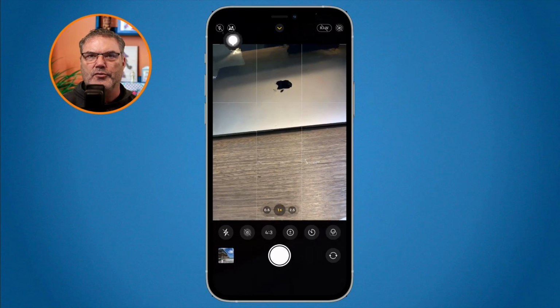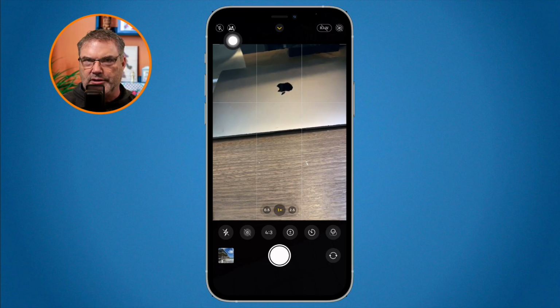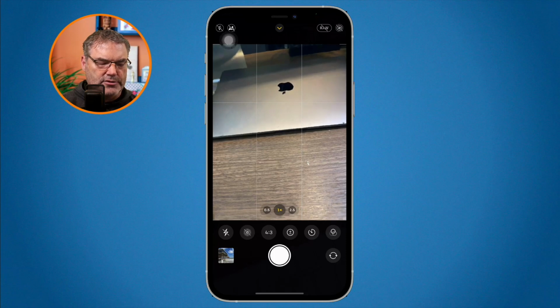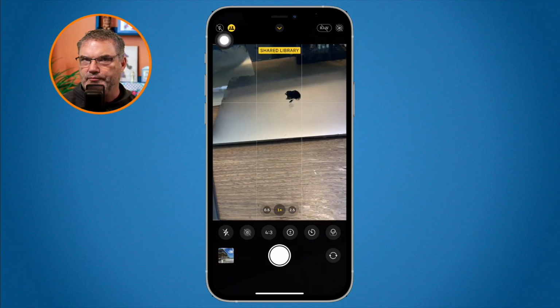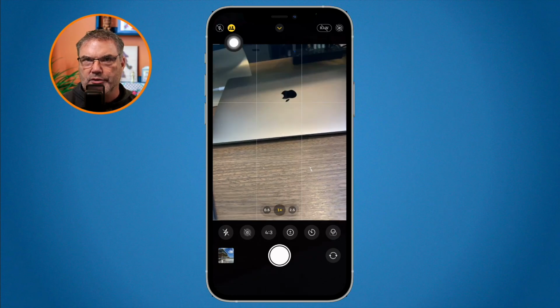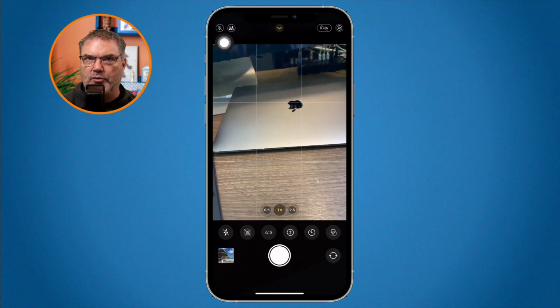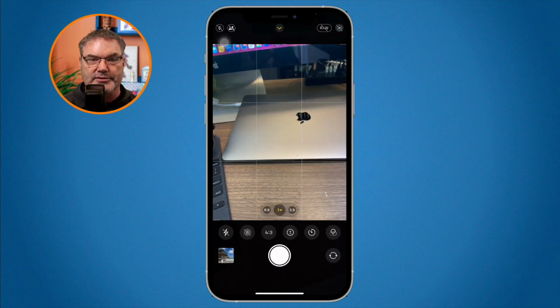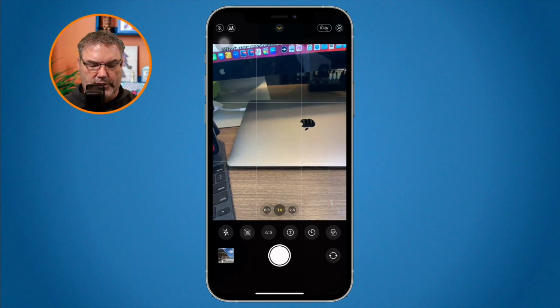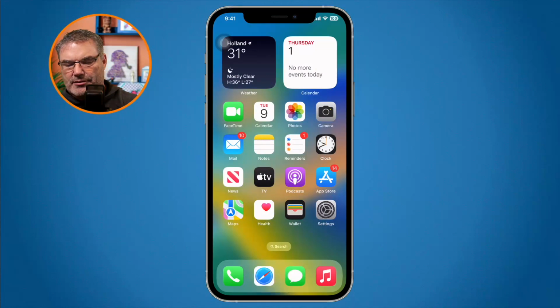So the little silhouette. Right now, if I take a photo, that means that it is going to go into my personal library because it has a little line through it. When I tap on it, now it's going to go into my shared library. Tap on it. Now it's going to go into my personal library. So you can select when you're in the camera where you want it to go. So that is something to be aware of when you're taking photos with your iPhone. Which one do you want it to go into?